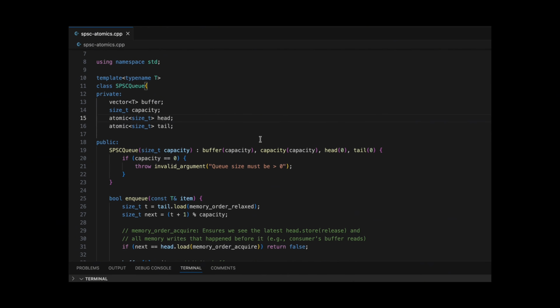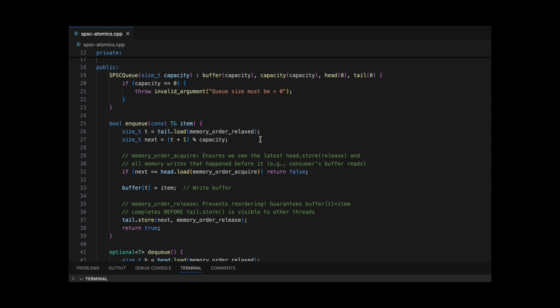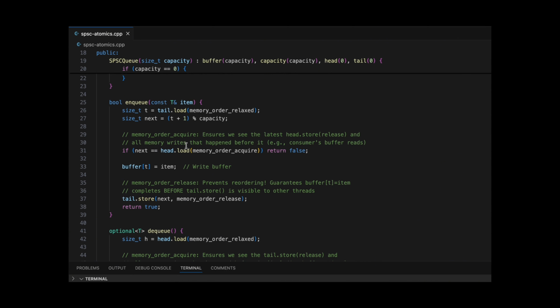This works because of a key constraint. Only the producer ever writes tail and only the consumer ever writes head. That single write property lets us avoid more expensive synchronization. So let's start with the Enqueue operation. We load the current tail using memory_order_relaxed. This is safe because, as I already explained, only the producer writes tail. We don't need ordering here, just the value.